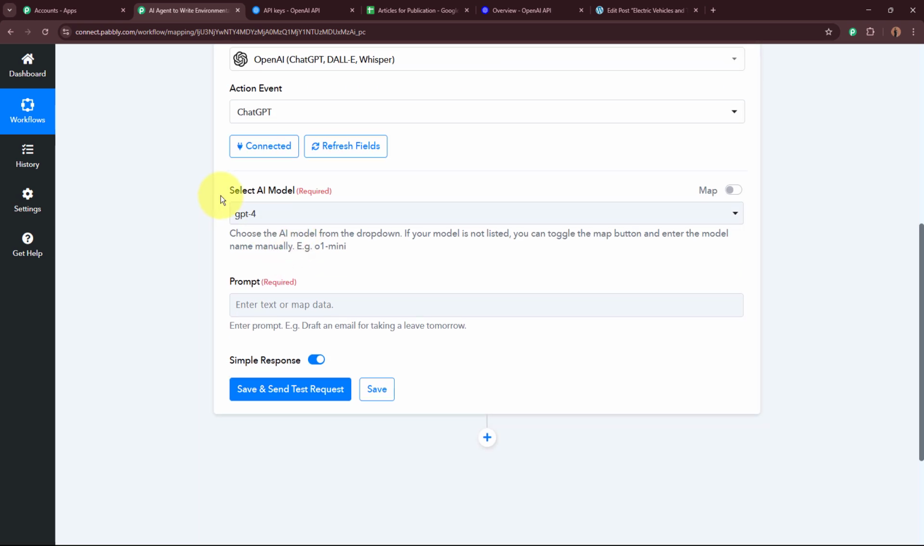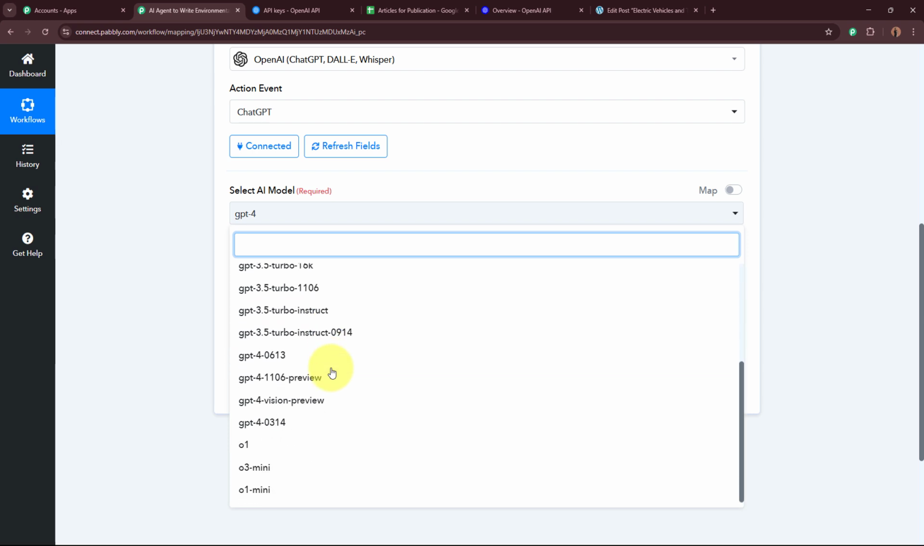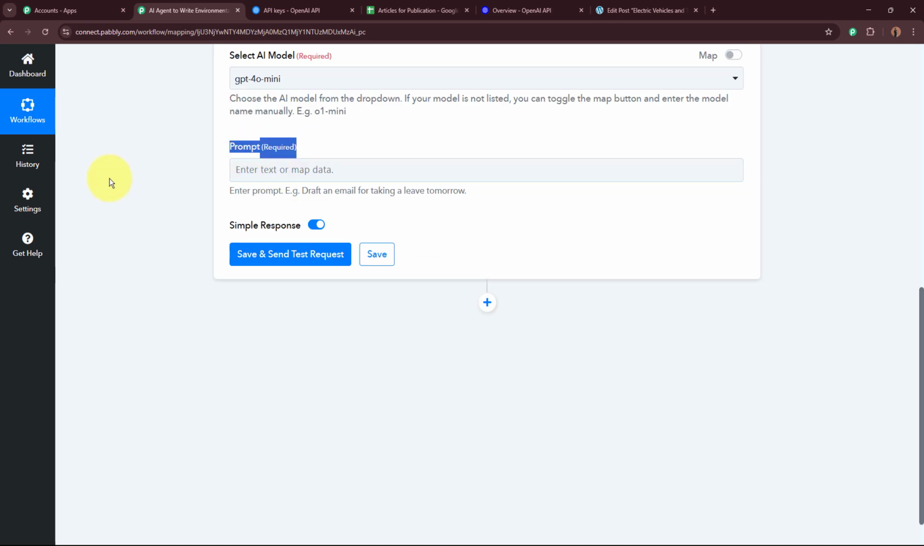After building the connection, firstly it is asking for me to select the AI model. For the AI model, I use GPT-4o Mini, but if you want to use any other AI models, you can definitely do that according to your requirement. After selecting the AI model as GPT-4o Mini, it is asking for the prompt.